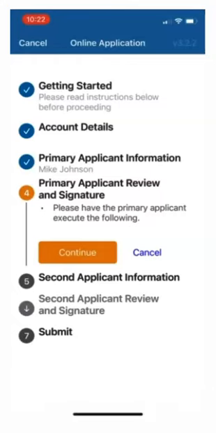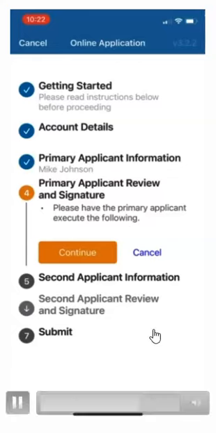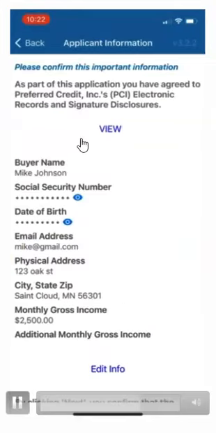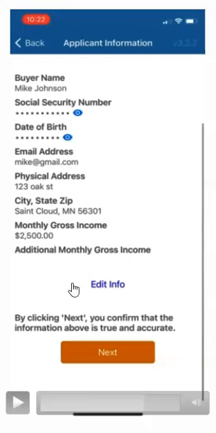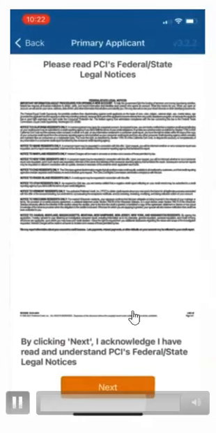The next step is to obtain the primary applicant's review and signature. At this point in a conventional sale, if you haven't already passed your device to the customer, you would do so as they need to complete these screens. Select Continue, and the applicant will review to make sure all their information is accurate. They'll select Edit Info if it is not. If everything looks good, select Next.